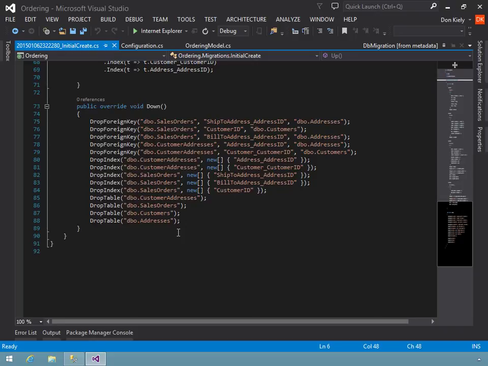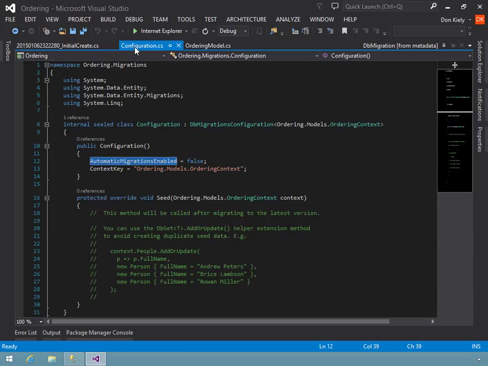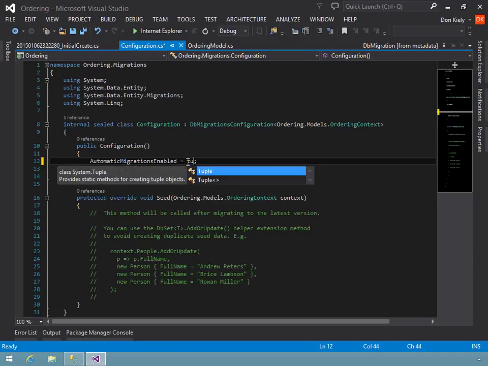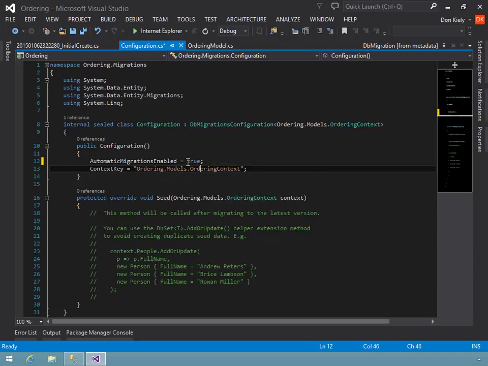Okay, so that's the infrastructure that was created. Now it's time to enable automatic migrations. So all I need to do at this point to do that is to change that to true. Okay, and I'll save the change. And so now automatic migrations is enabled for this project. So this is what tells Entity Framework to take over migrations for you so you don't have to worry about all the details. It really does become automatic.